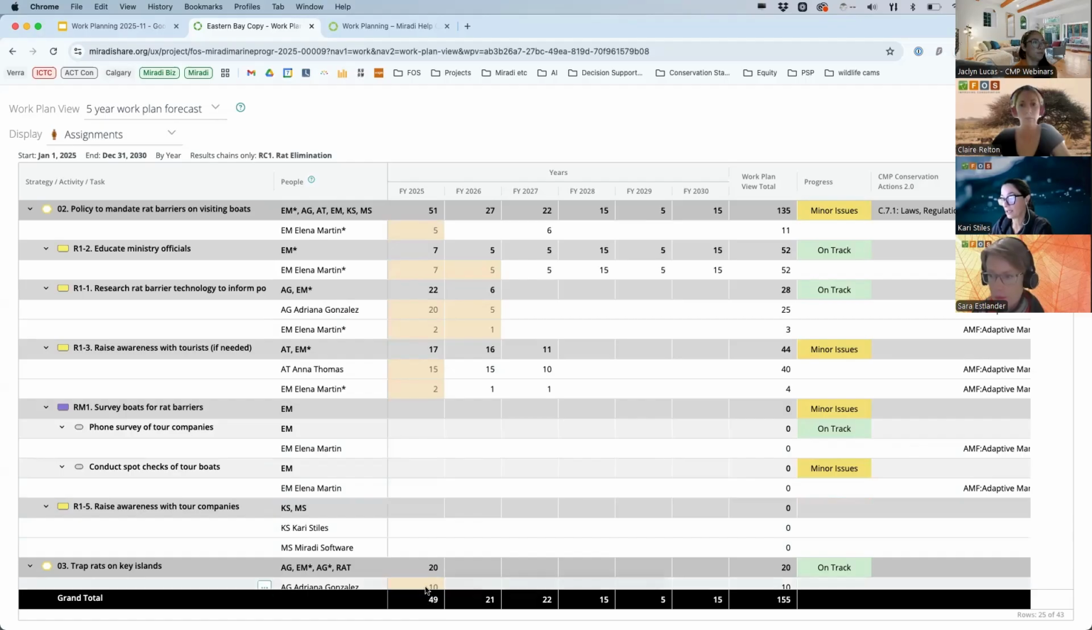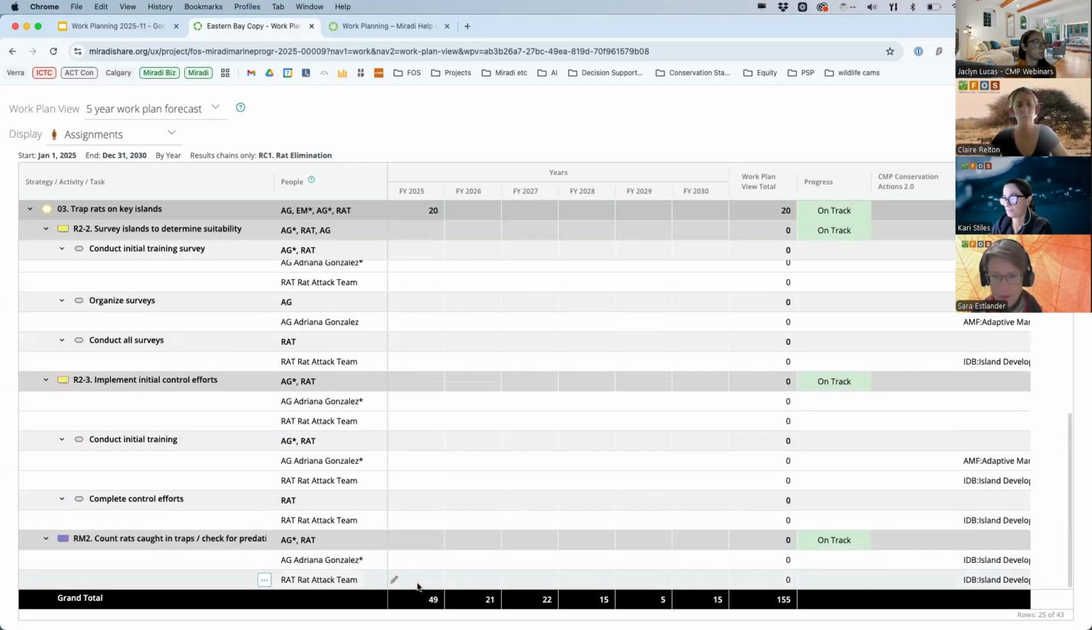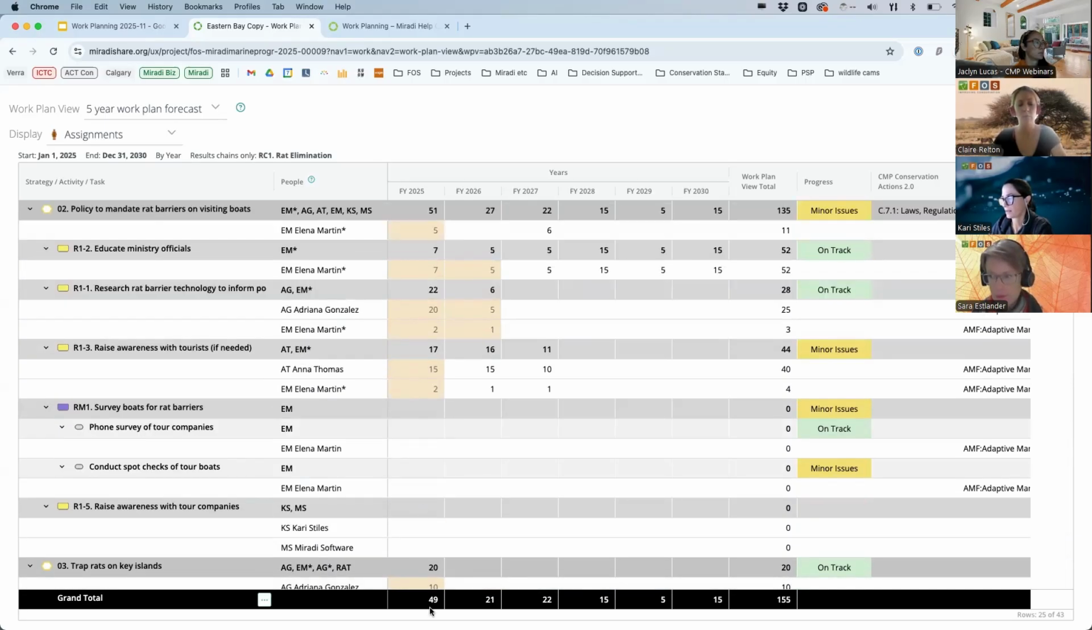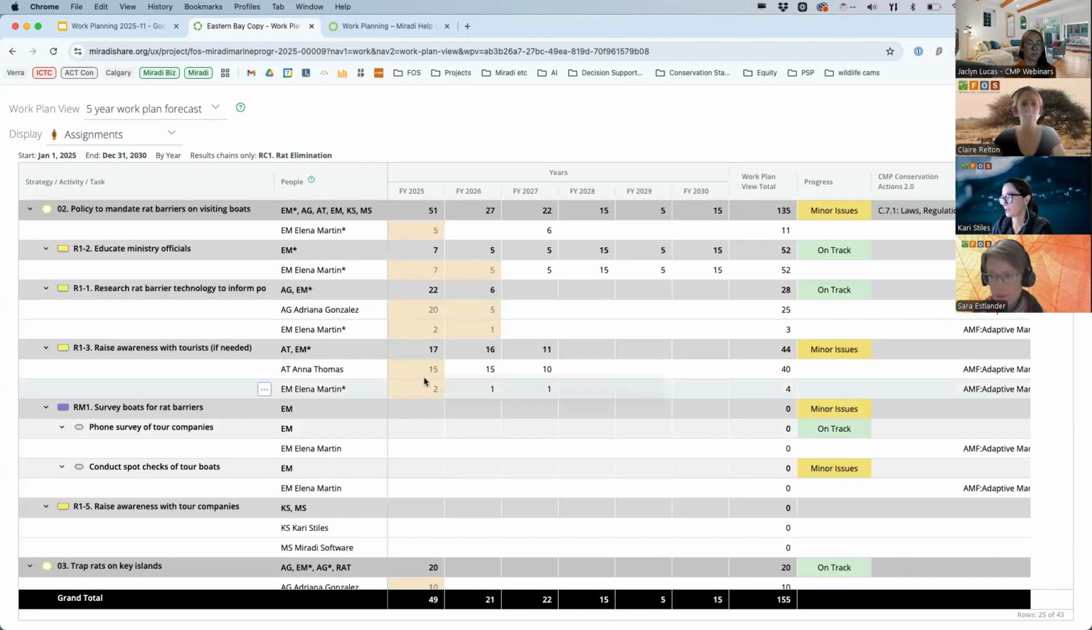And then down at the bottom, you can see the assignments across the entire year, which seems wrong. That should not be 49. It should be greater than 41, but we're not quite sure why that's happening.